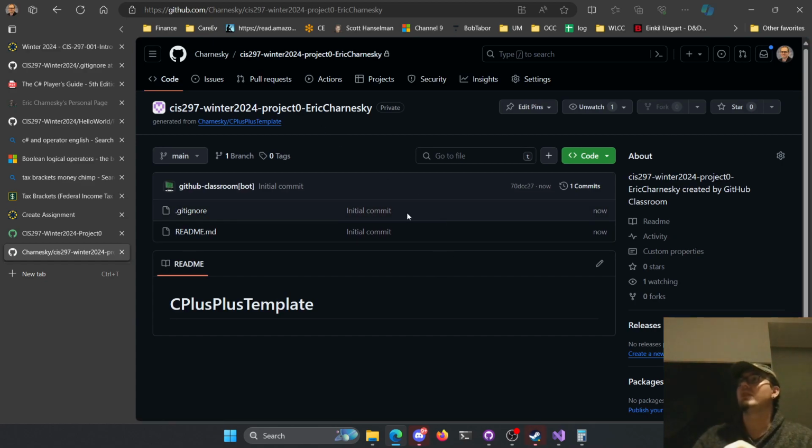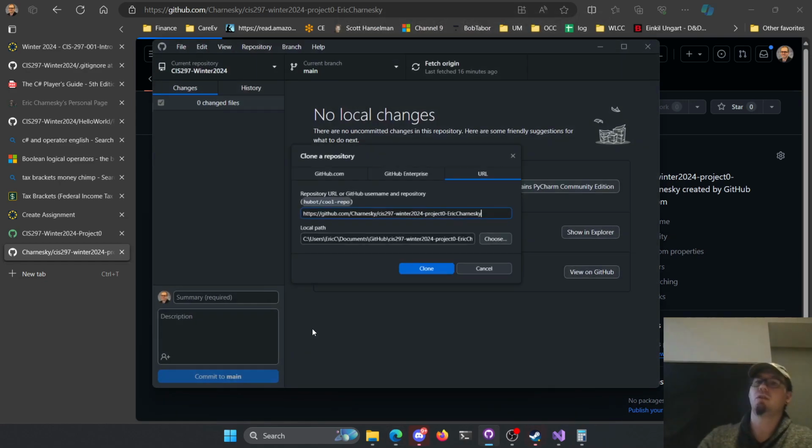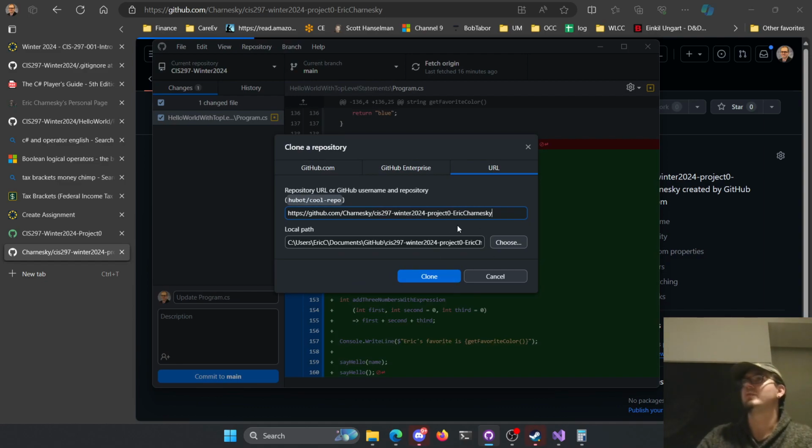To get a copy of it on your computer, you need the GitHub Desktop client. When you click on code, open with GitHub Desktop, if it's not downloaded, it'll say please download. If it is downloaded, it'll say okay, great. Do you want to clone this repository? This is the step to get a copy of that folder on your computer. It's just a folder. It's going to make a folder named CIS 297 Winter 2024 Project 0 - your username. Mine goes in Documents GitHub.